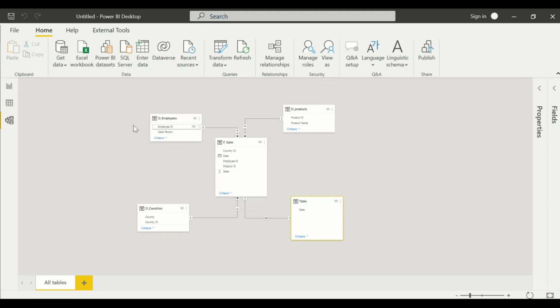So we have created the simple star data model, and you now know what fact tables and dimension tables are. You can use this for building your dashboards in Power BI.